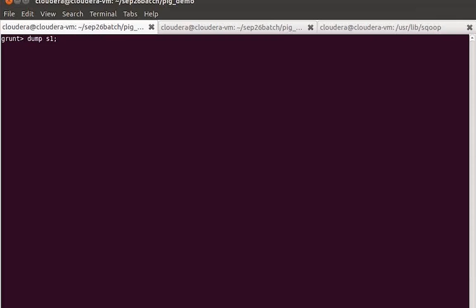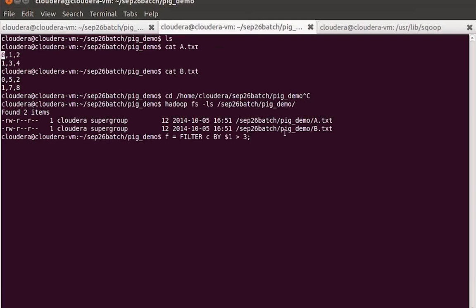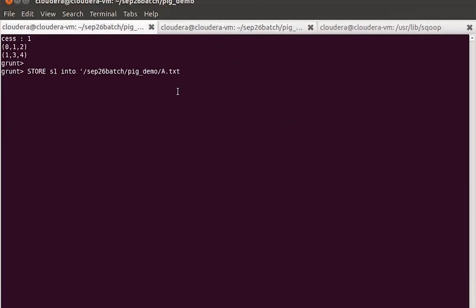Which data set do you want to output, guys? Suppose you have dump S1, this is the data set which you want to store. For that, it's very simple: you use something called store, and then in our case S1 into, and give a file location where you want to store the data. Let's take Pig demo, HDFS storage. That's the location where we want to store the data.